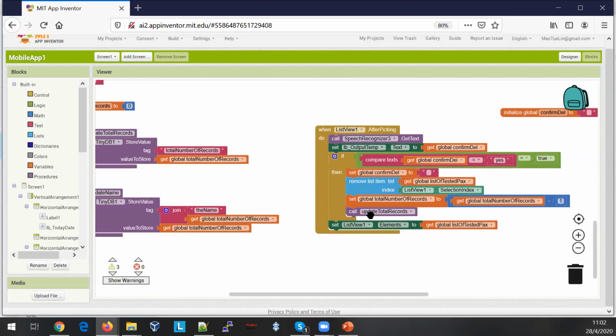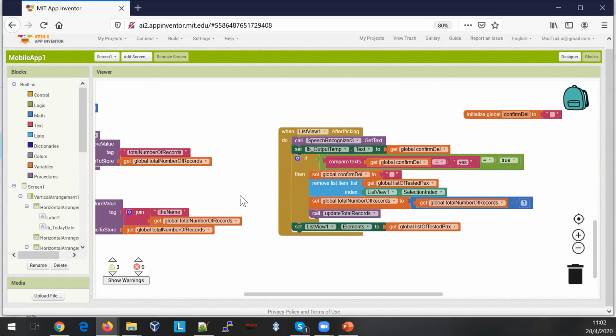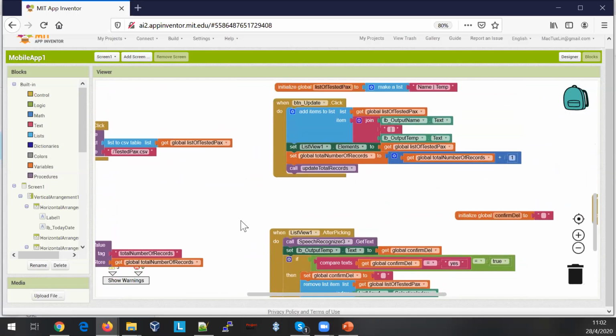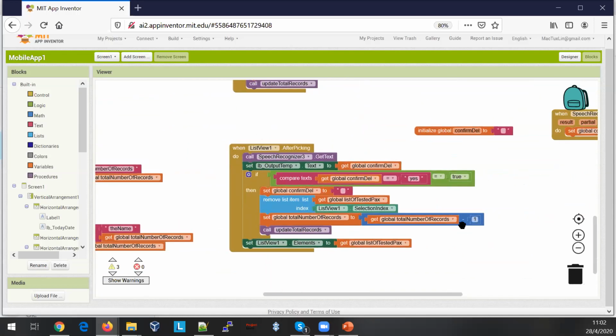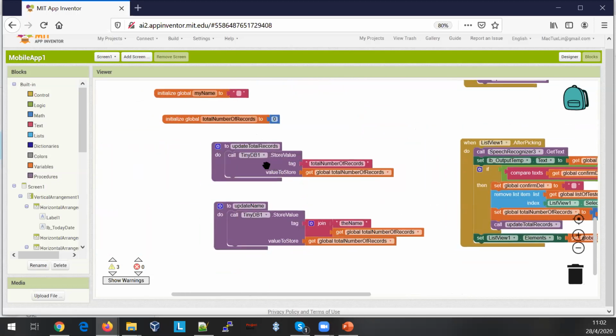You see, after picking, update, right? So you need to add this. Do you have this? The global sum must minus 1 if you were to delete one item from the list. This is just a count. So you store this new total number of records minus 1 and back to its own. And then you do this update. Is here.